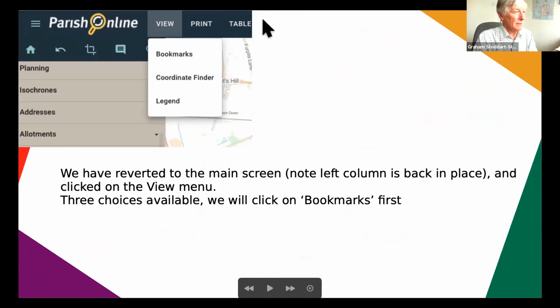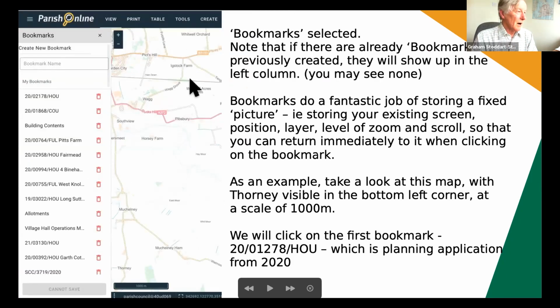So now we're back to the full view, and I've just taken a snapshot of the top line that we're working with, because we've moved on now to the view line. View has three choices, and we'll start off with bookmarks. Now, bookmarks, I think, are fabulous. What they do is take a screenshot, if you like, of your screen as you have it, with whatever layers you've chosen, whatever scale, whatever zoom you're in. It records all of that and saves it. Then whenever you click on a bookmark, it takes you straight back to that place.